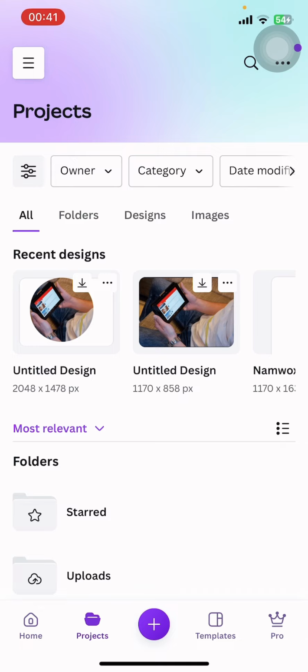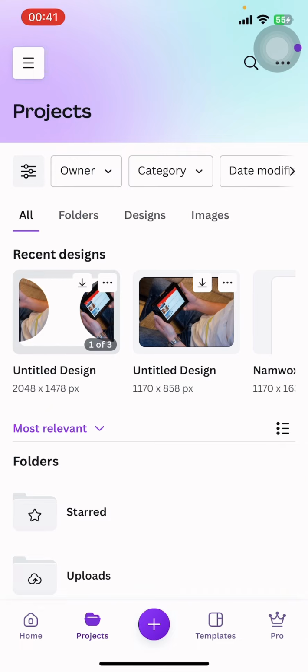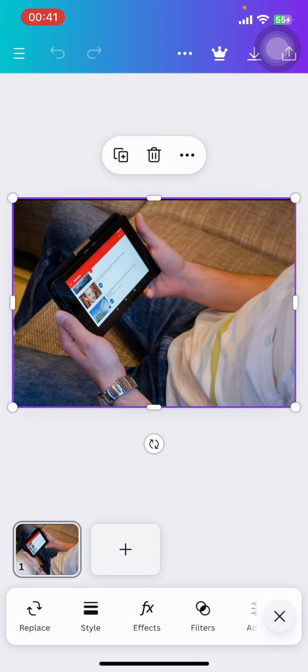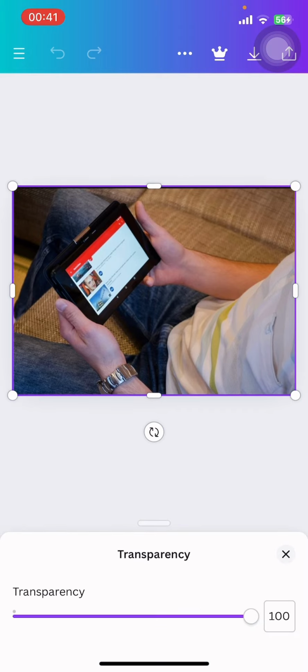Now, on your screen, you can see there's Home, Projects, plus Sign, Templates and Pro. Tap on Projects and select the design you have an image that you want to fade. Now, once you open the project, tap on the image you want to fade and select Transparency by scrolling from the options given below. Tap on it, then you can adjust the slider until you get the preferred fade.